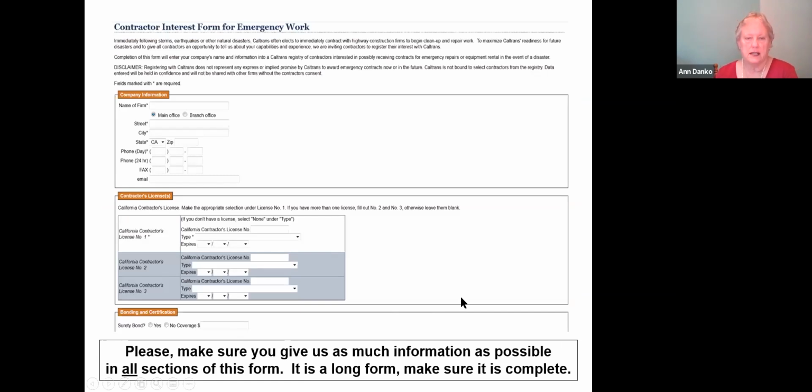In further slides, it also talks about what type of equipment you have, what you are willing to roll in the middle of the night, 24 hours a day. The Contracts Interest Registry is mostly used when there's storms, an earthquake, things where the road has been destroyed and we need to get it fixed, and we need to get it fixed fast.